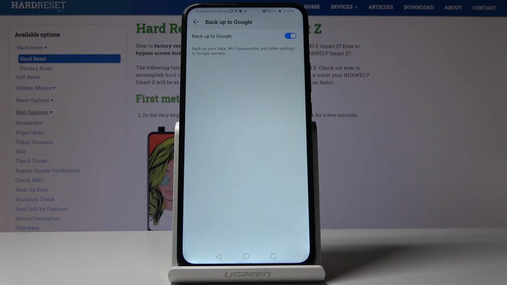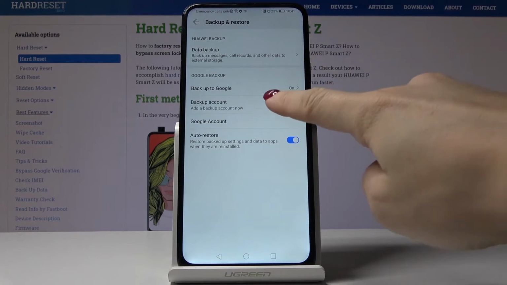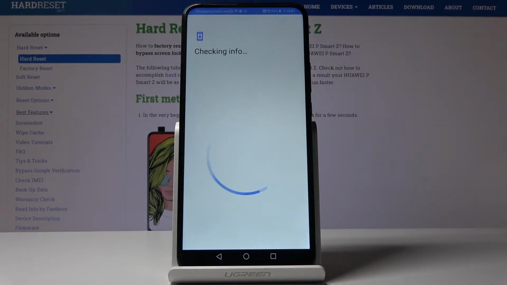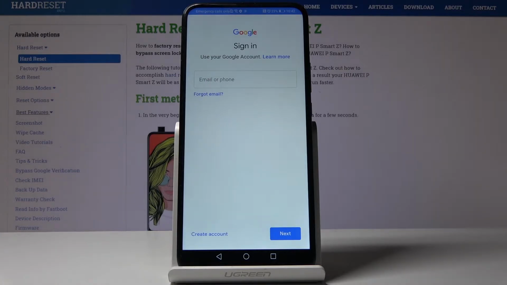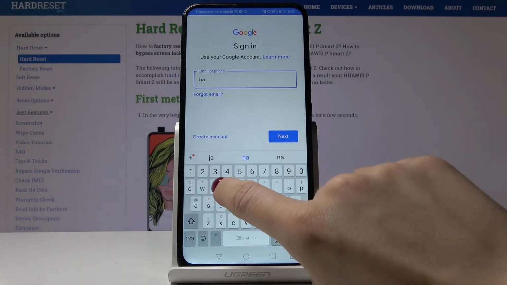So that's it. Now your data would be backed to Google, but at first you have to add your backup account. So click on Backup Account, wait a couple of seconds until your device scans itself, and also make sure that you are connected to Wi-Fi, because otherwise you will not be able to log in with your Google account. So here you just have to enter your email address or phone number. I will enter my email address.